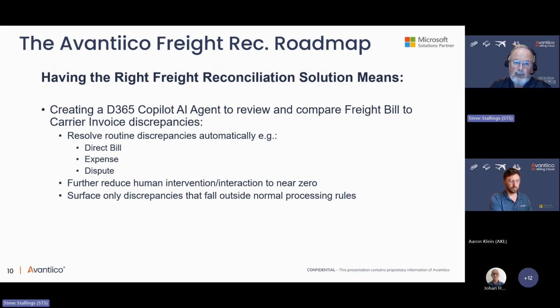So that really further reduces human intervention to really near zero. The only thing a human would have to look at is any discrepancy that falls outside the normal processing rules. And we hope to have that by end of year or early next year as part of this solution.